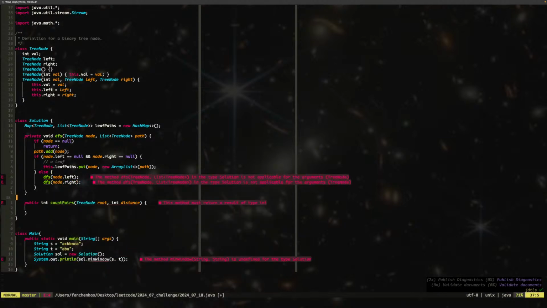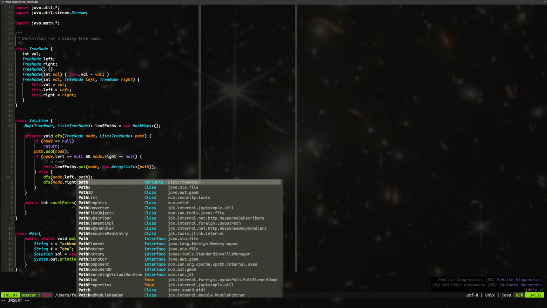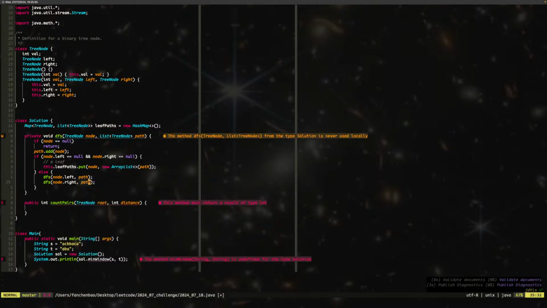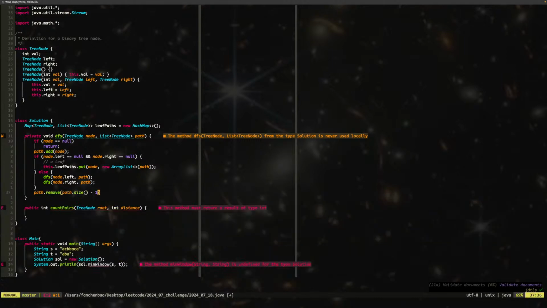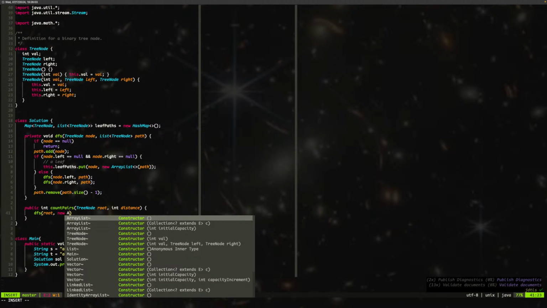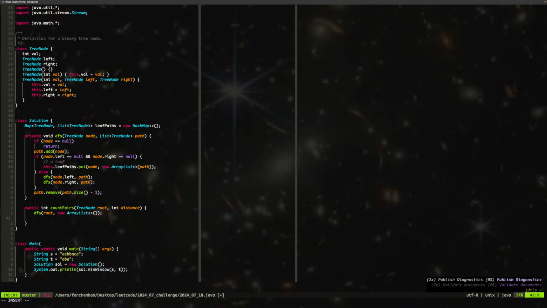Okay. All right. So we will do this, and this is not right. And don't forget path.remove, path.size minus 1. Okay. All right. So that's that, and we will just do dfs root new array list. Okay. So now we have the leaf path, and then we also have the leaves because they're stored in leaf path.